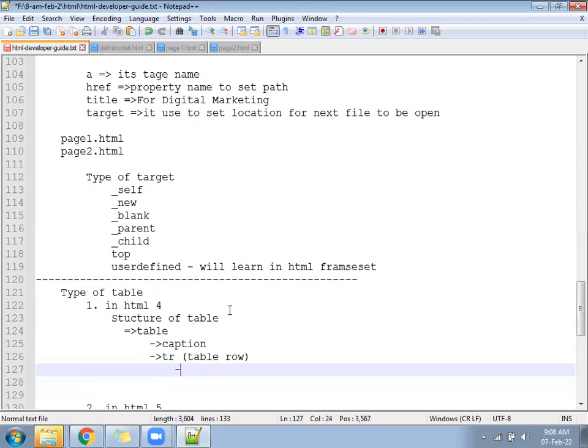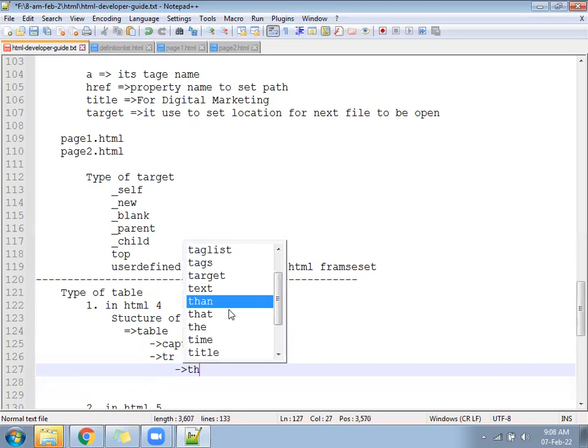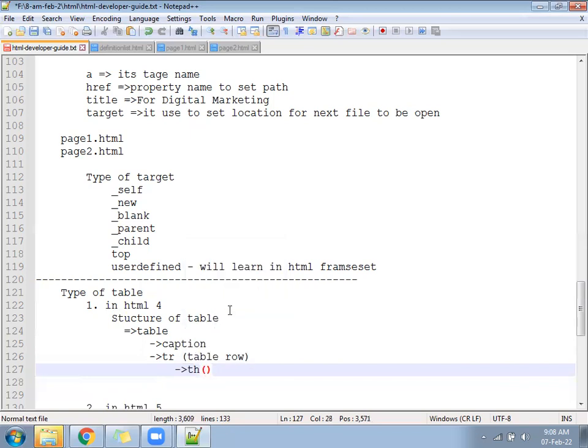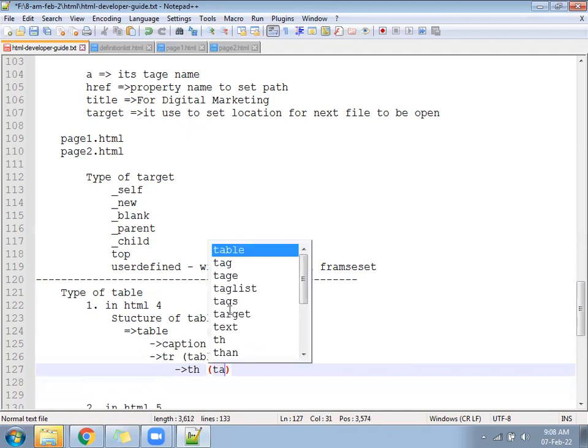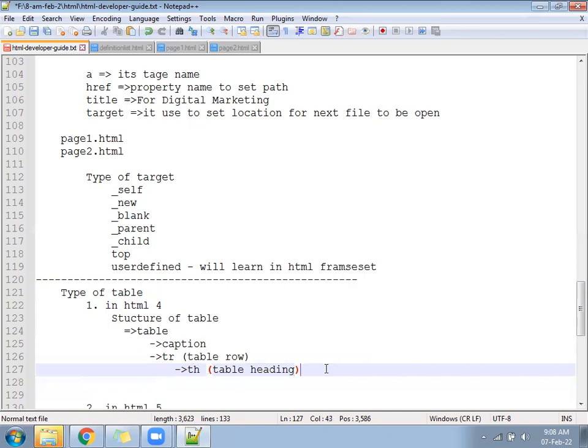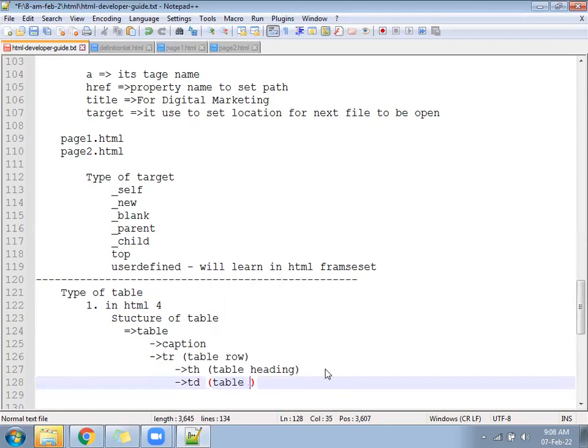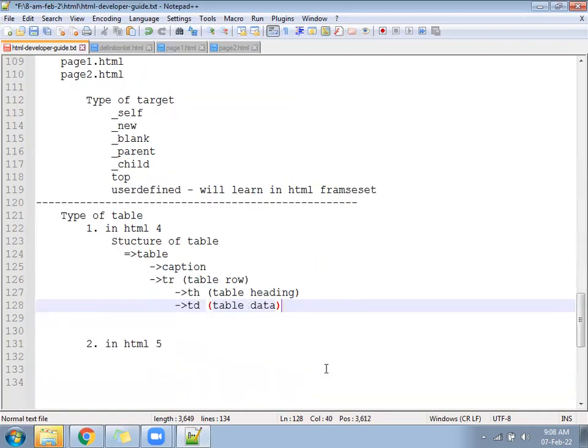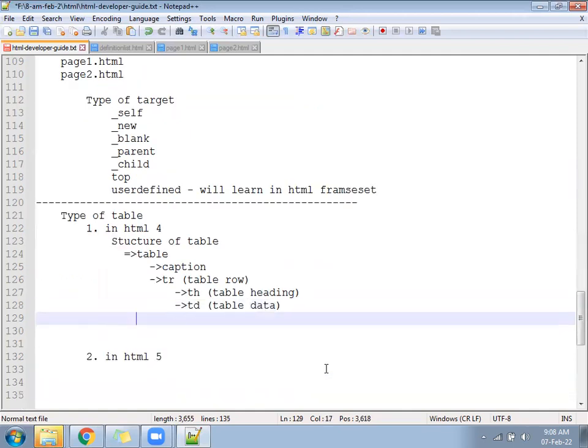What are those? One is called TH, table heading. You can write here table heading. T head is different. If you have some idea of HTML, don't confuse. T head is different; table heading is different. TD, table data. So in total how many tags? 5 tags. Caption and TR will never come without table.